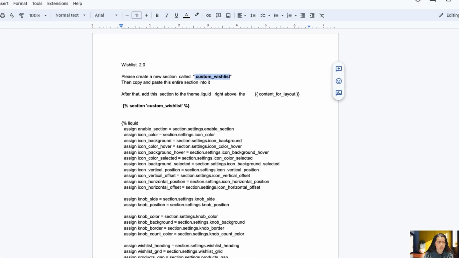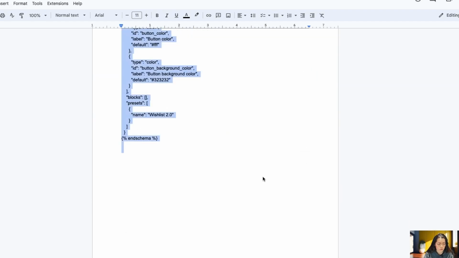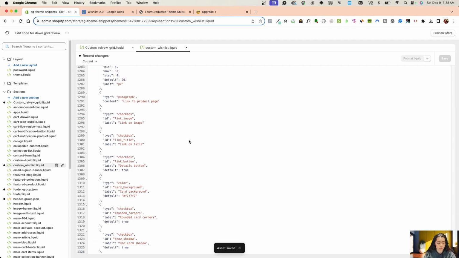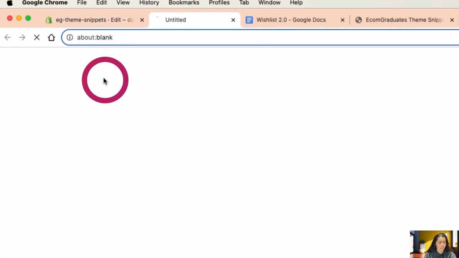So now I created it, and I'm gonna go back into here, and I'm just gonna copy and paste this entire thing. And there's a lot to go through with this, but just copy and paste that entire string here, and then you're gonna wanna click save. The next fun thing is you're going to go in and customize.